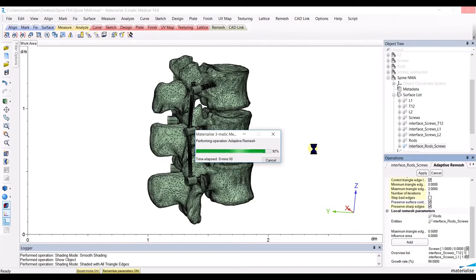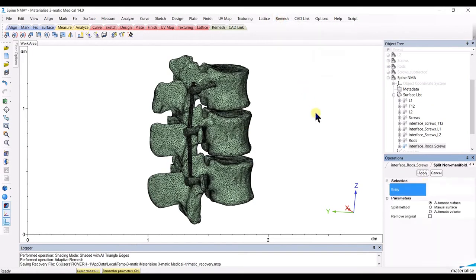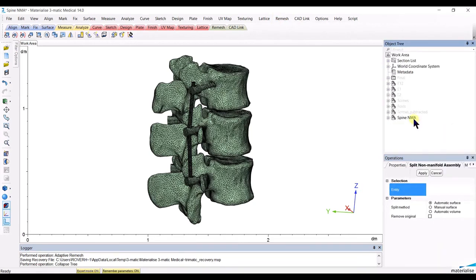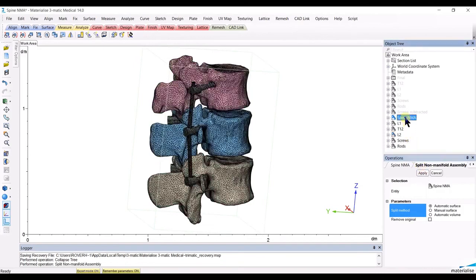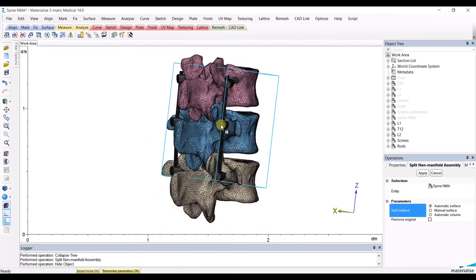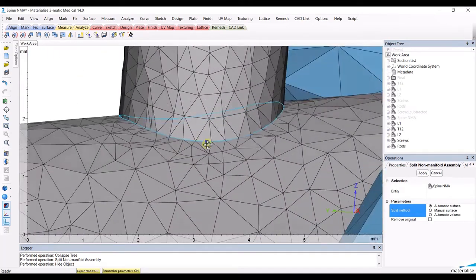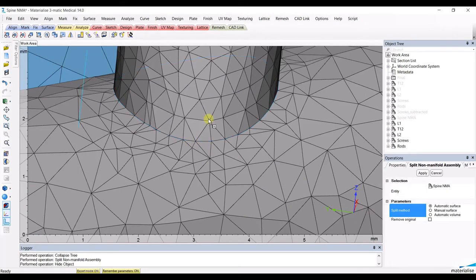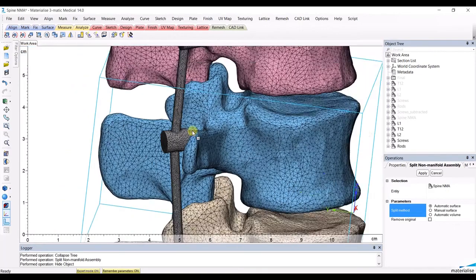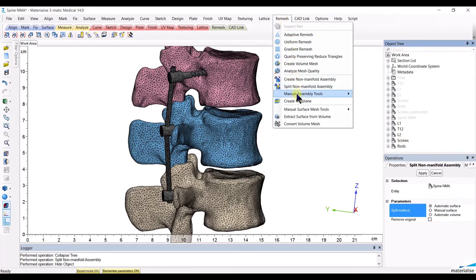When the calculation is over, we can split the non-manifold assembly using the split non-manifold assembly tool to get back to our original objects. Click apply, and you now have five objects again, three vertebrae, one object for all the screws, and one object for all the rods. They now all have the desired mesh with the triangle nodes that are corresponding at the intersections. You can now finally create the volume mesh for each one of these structures.